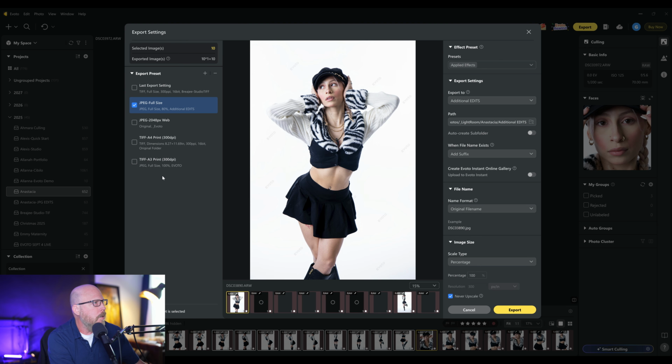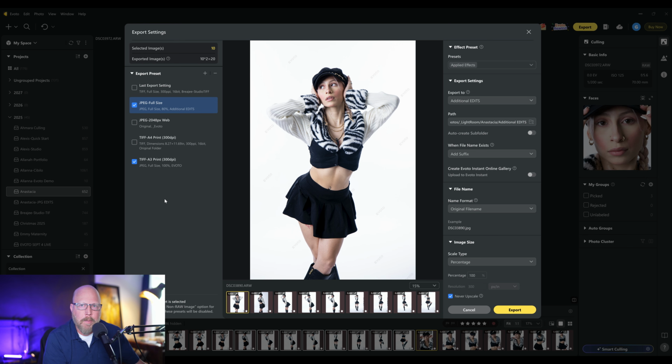Did you know that you can export multiple file types, right? What if I want to export a JPEG and I want to export a TIFF A3, right? Because I want to keep all that information in it. I can do that. And it's going to give me on the export multiple files. It's going to give me a JPEG and a TIFF. Okay, so it tells me I've got 10 images selected, but see, 10 times 2, it's going to tell me I've got 20 exported images because I've got 2 different file types selected.